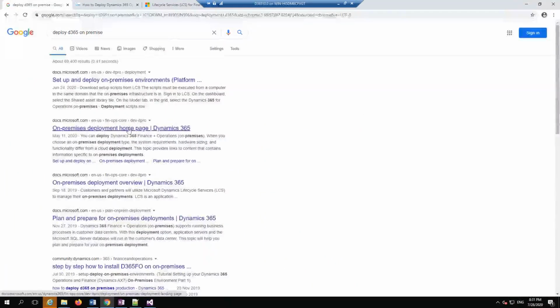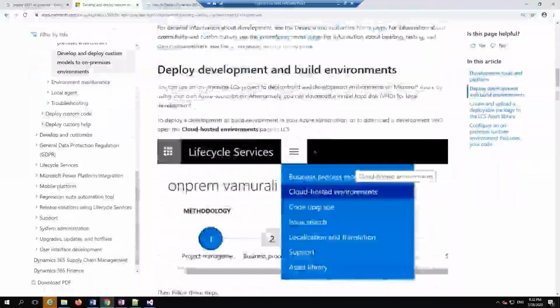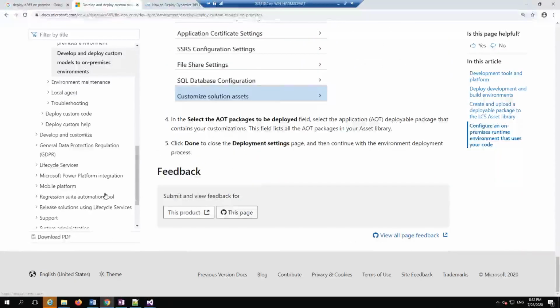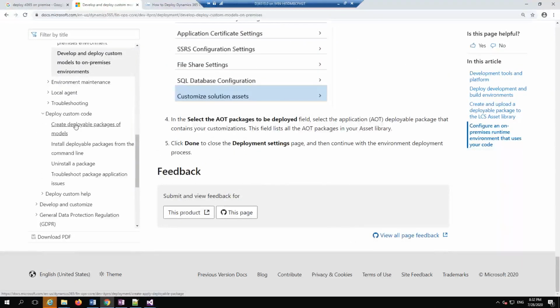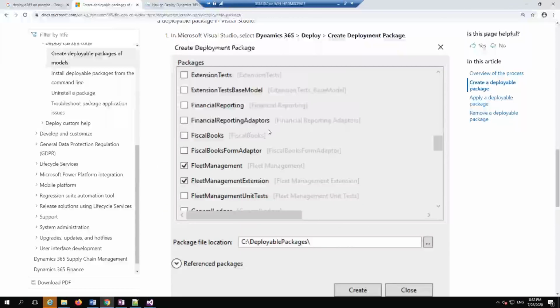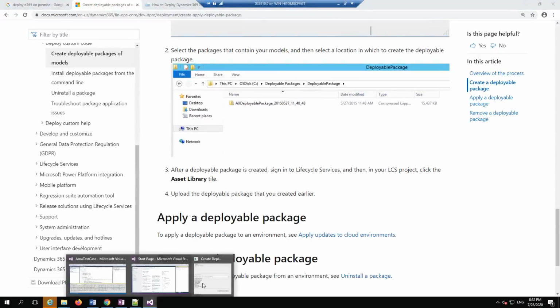Let me show you those steps from MSDN. One second, I need to get that link. Okay, this is for cloud hosted environments. Uploading and then deploy, not this one. Deploy custom code. Exactly. This is what we have done now. Create deployable package, and we are creating the deployable package. Now this will generate a zip file.